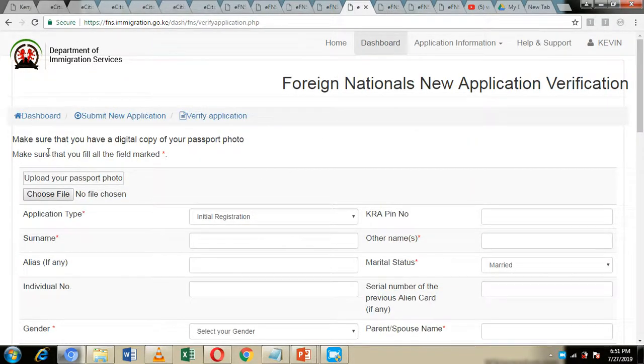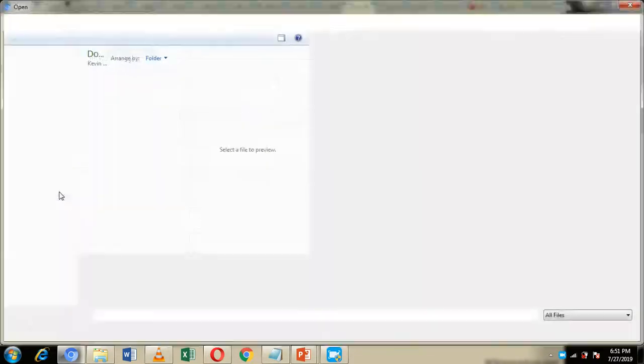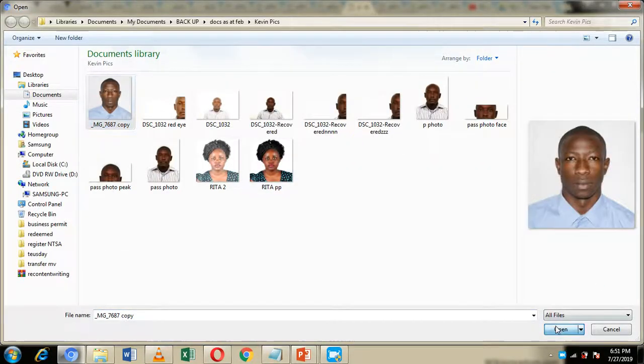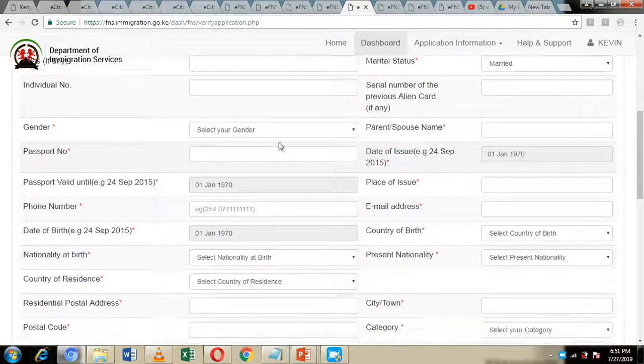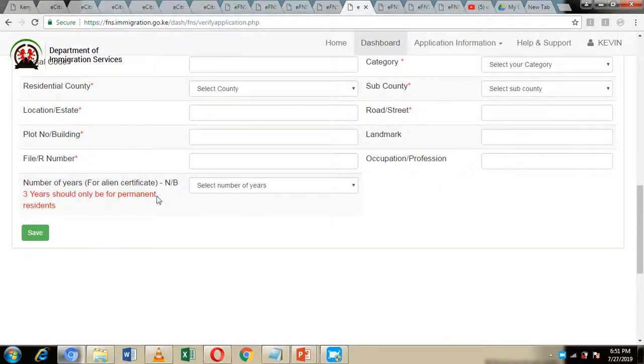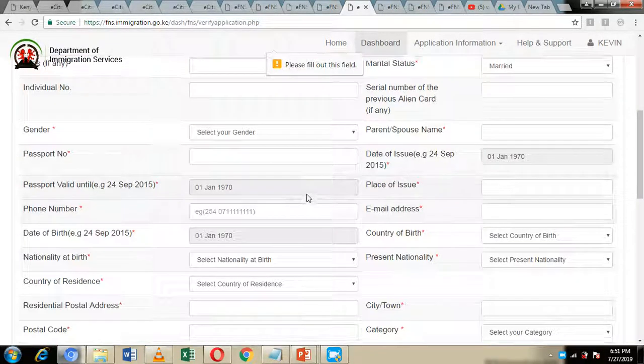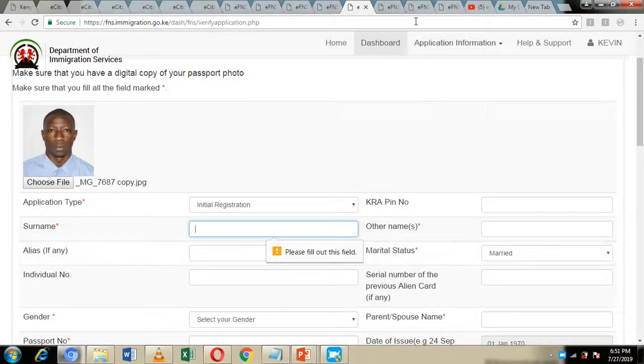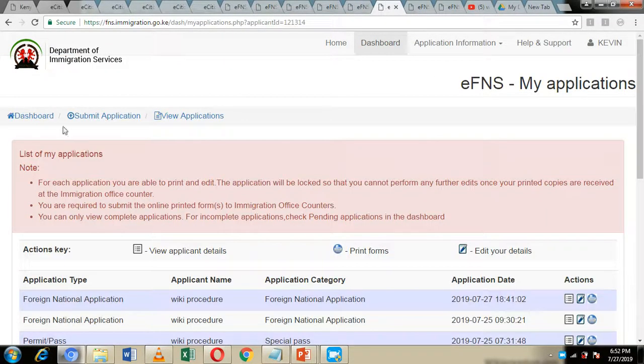By clicking proceed, you'll be taken to this next page, and on this next page you are now to upload your passport photo. And after uploading your passport photo, and you have seen everything is correct, just click on save, and this is going to take you to the next page, and on the next page you are going to see your application, and this is the application which you have just made for a national application. This is the date right now.